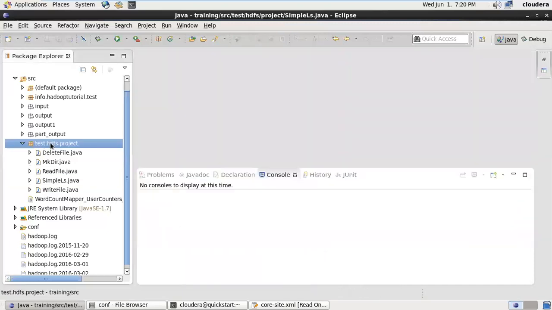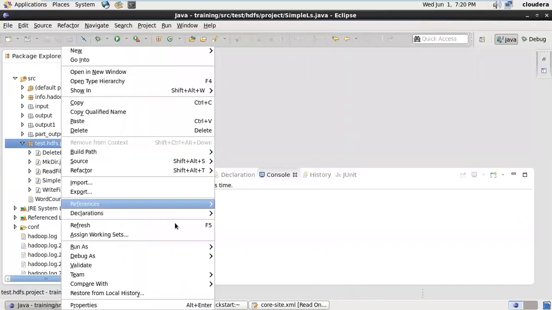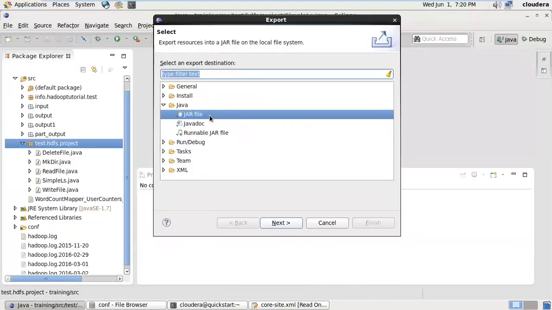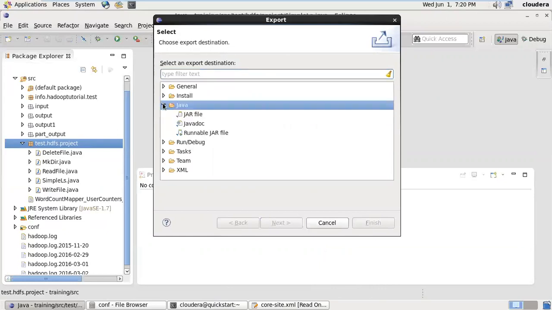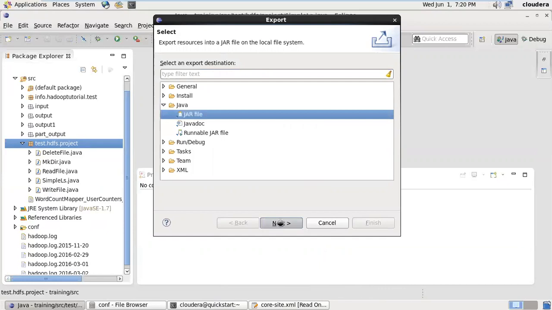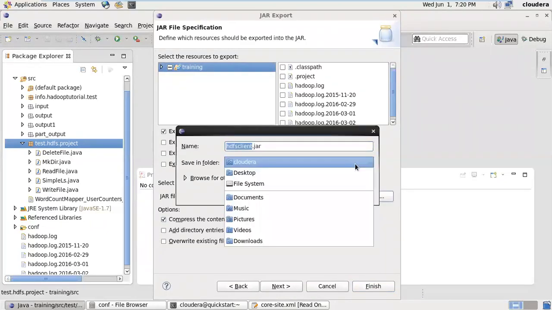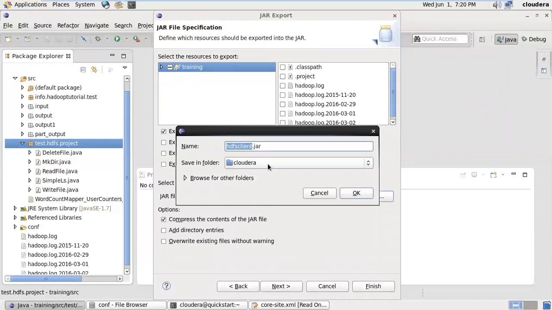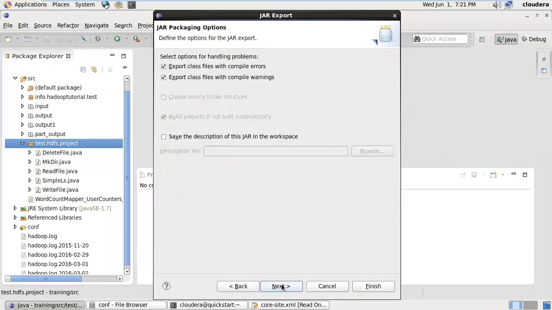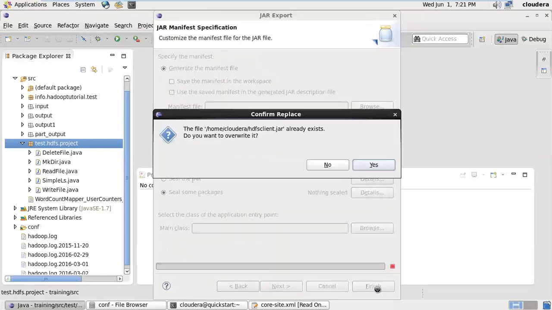So I should make this a jar file. Export as a jar. Okay, so export as Java jar, enter jar. Next, store that jar file in some directory. So you can select your directory. This is my home directory, and I'm naming that HDFSClient.jar. Okay, so next, and finish.